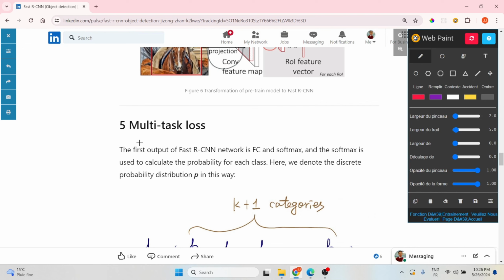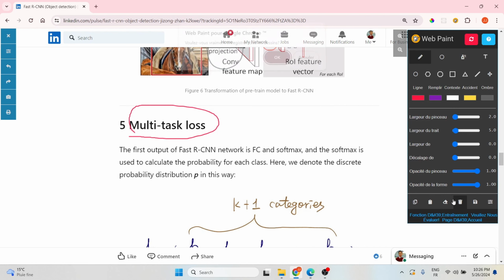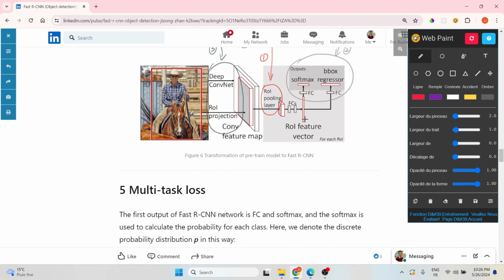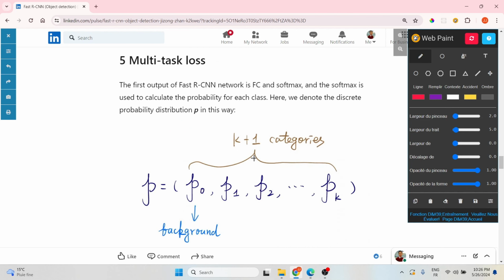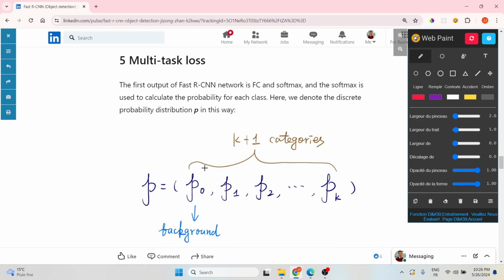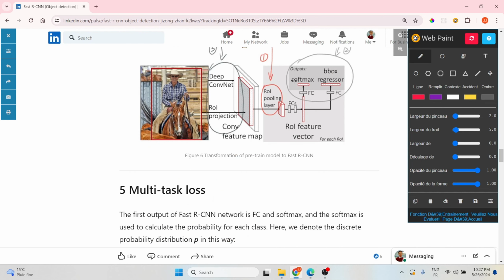So here, for our architecture, the loss function is very important. Since we have 2 outputs, normally we have 2 loss functions, or 2 parts of the loss function. So first we will explain the first part, which is the classification loss.